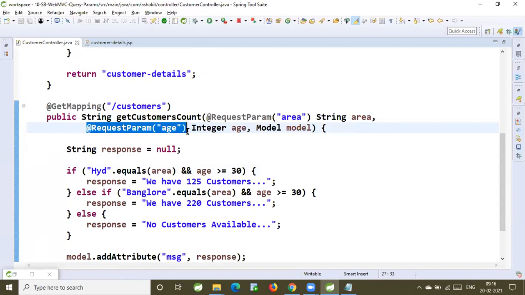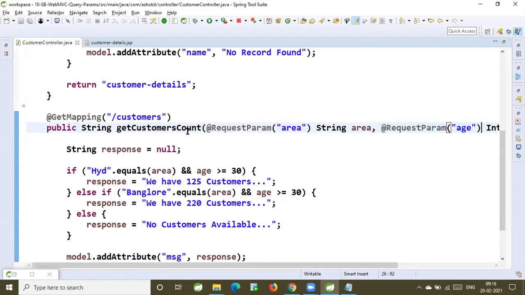The only thing that you need to keep in mind, we cannot send binary data and we should not send sensitive information, and there is a limitation on length also to send the data in the query parameters. Query parameters always should be present only at the end of the URL.